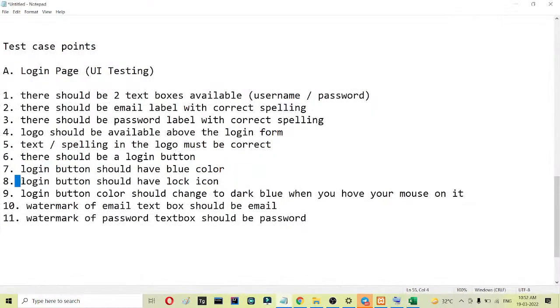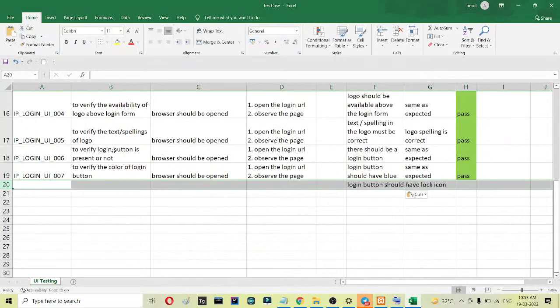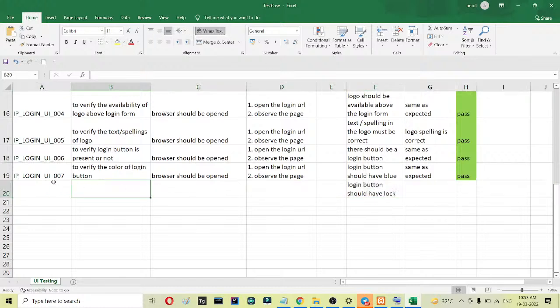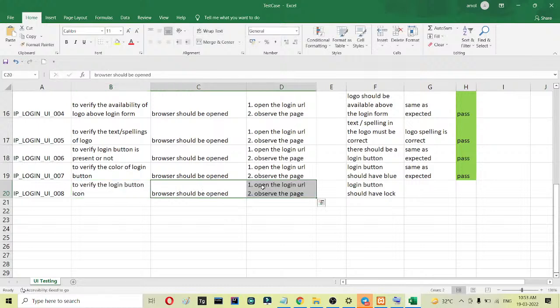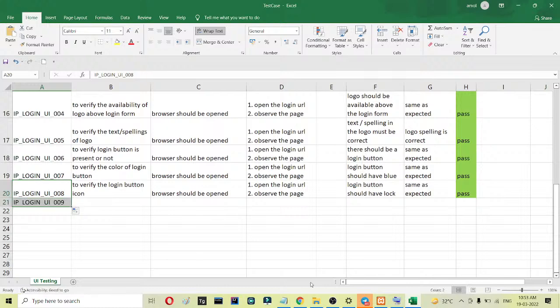Next is login button should have a lock icon. Fine, so login button should have a lock icon. So wrap the text. Let's say this is the test step. To verify the login button icon. Okay, let's say same as expected, test case is pass. Ninth one.